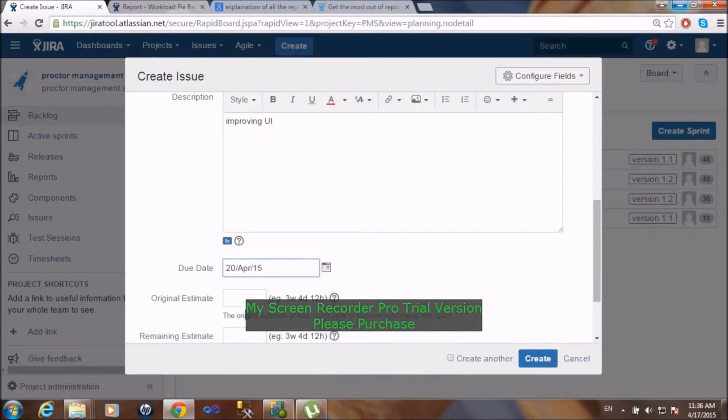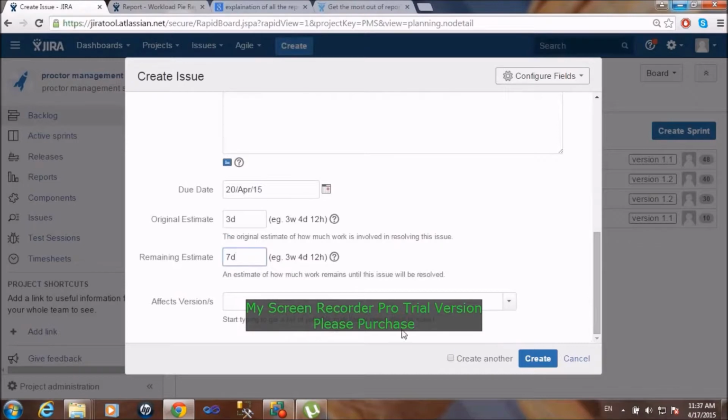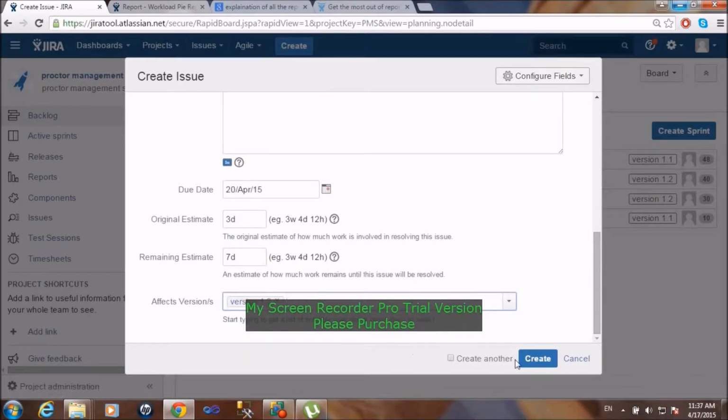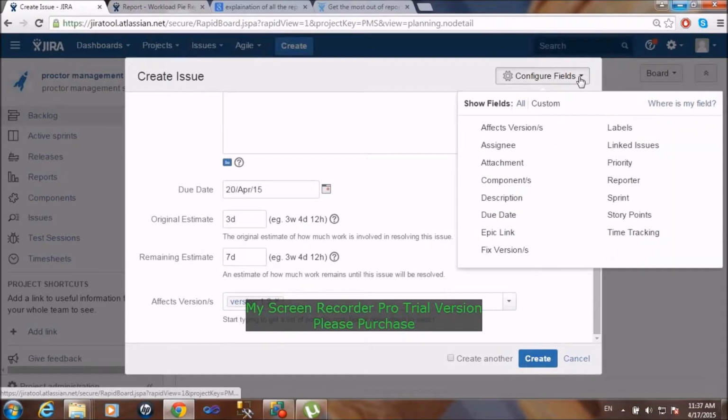The due date, I'll give it as 20th. So original estimate is some 3 days. Remaining estimate, I give it as 7 days for my work that is left. And affected version, I again give as 1.2. So this is how we create an issue. And there are various fields. I've chosen some of the fields. You can choose fields according to your needs.